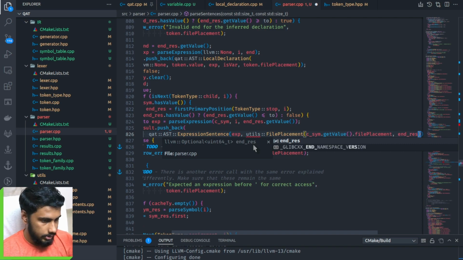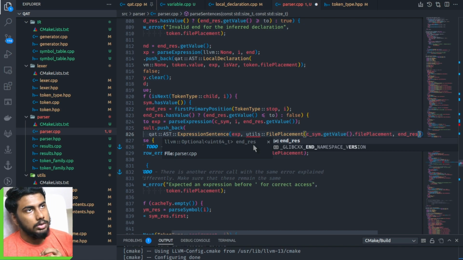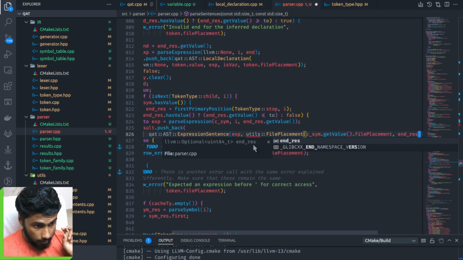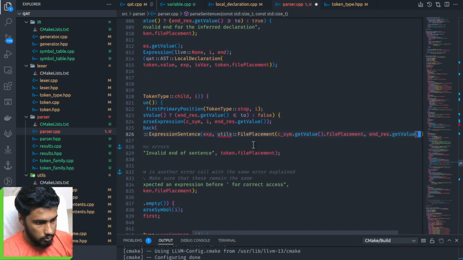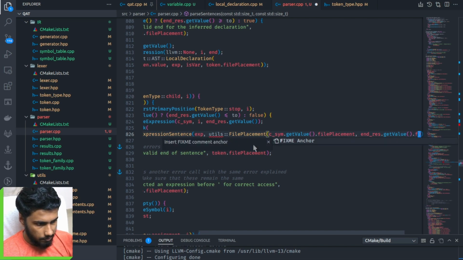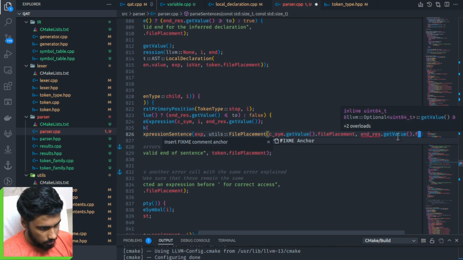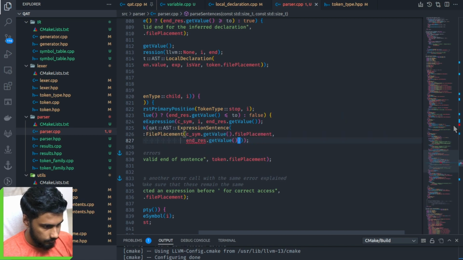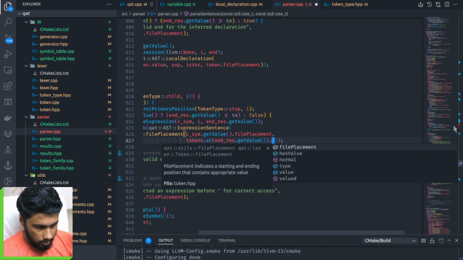Wait. Okay, it's a sentence, so that makes sense. If it's a sentence, it makes sense that it is an expression, and it should have an end, the period. So it makes sense. Yeah. Get value. File person. Wait. What are we getting? Oh, it's so. Yeah. Tokens at file placement. Yeah.